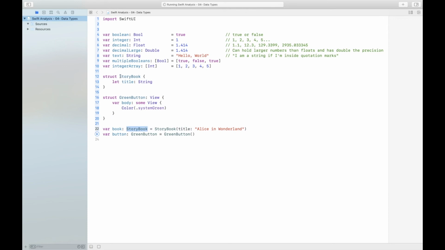Because once we create this storybook structure, this storybook blueprint, we essentially create a new type. So when we instantiate the variable book, we declare it as a storybook data type and create a new instance of it using the instantiation syntax used with structures. The same can be said with views. So this is a button variable of type green button. And inside the button variable, we store a green button view. So views and structs can also be data types when used to declare variables or constants. That's the introduction and Swift analysis to data types.